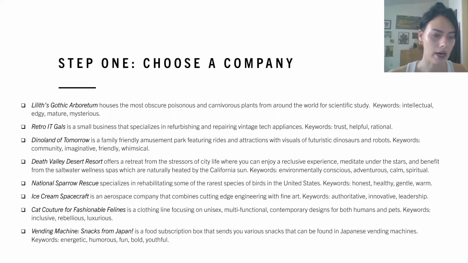The National Sparrow Rescue specializes in rehabilitating some of the rarest species of birds in the United States. Keywords are honest, healthy, gentle, and warm. Ice Cream Spacecraft is an aerospace company that combines cutting-edge engineering with fine art.